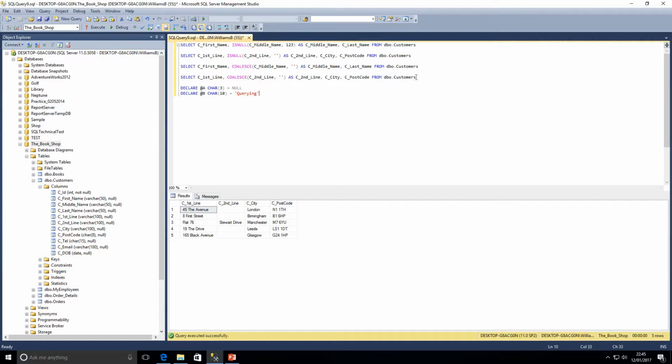Querying. So it's not quite 10 characters, but that isn't really relevant. So we're going to write select ISNULL. We're not going to look at a table here, we're just going to be looking at the variables we're using. We're going to use A, which we know is null, and then we're going to return B, which we know isn't null, and we'll return that as A, and then we'll do a coalesce exactly the same, and we'll return that as B.